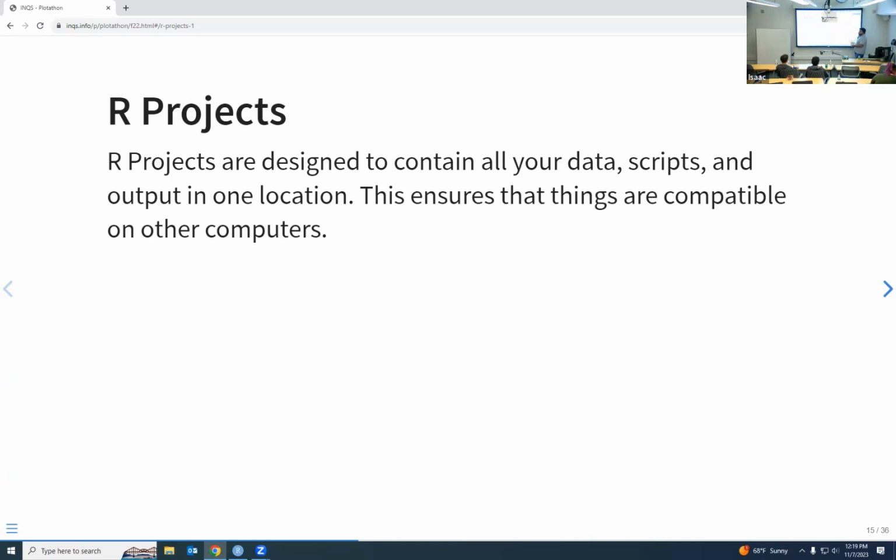R projects try to answer that as well, to make sure that everything is compatible in some way. That's not perfect, but it does a fairly good job. Okay. So today we're going to be showing what R projects are.